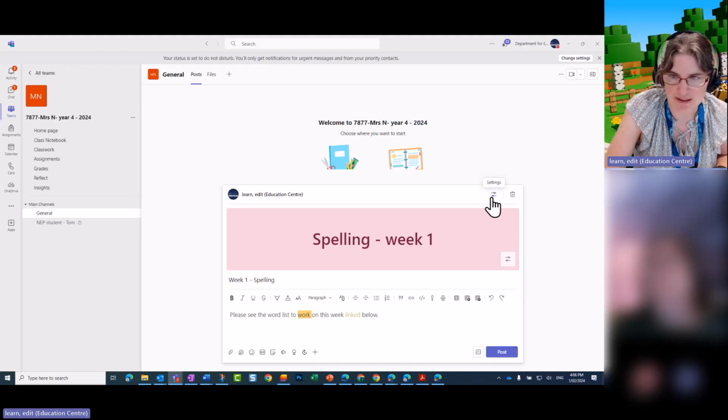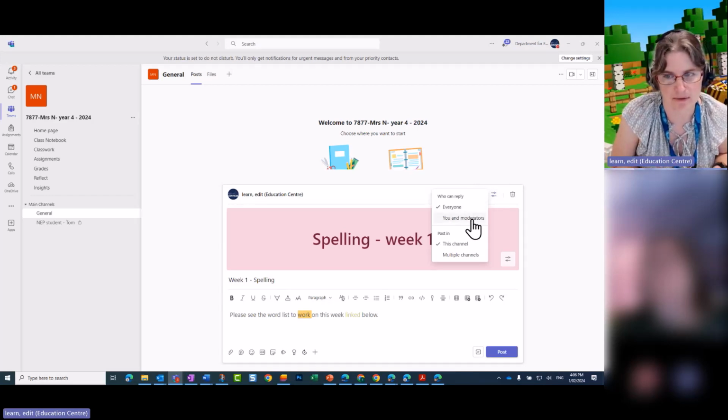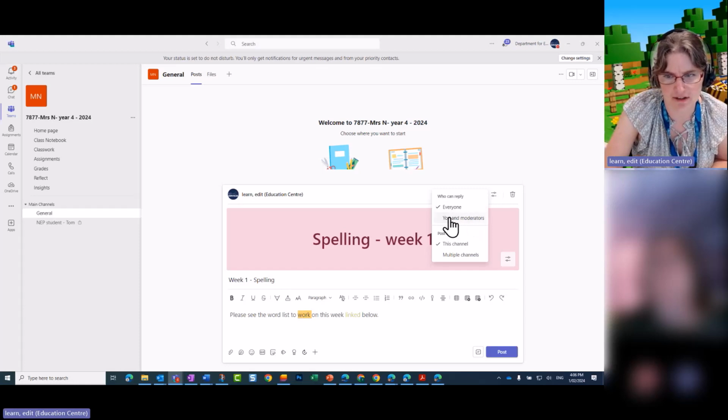Also, these settings up the top are really important as well. So I mentioned before, students can't start their own posts. They can only reply to posts. But say I don't want students to be able to reply to this post because it's about spelling words. We've gone through them in class. I know that they won't have any questions about that. I can turn off replies in here by clicking New and Moderators. Now, moderators in this case means owners in that team, so that would be your co-teachers.